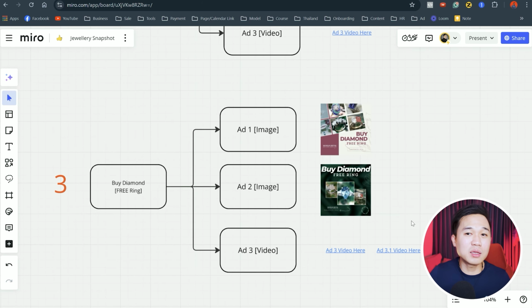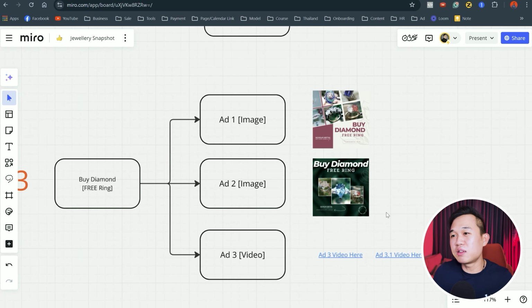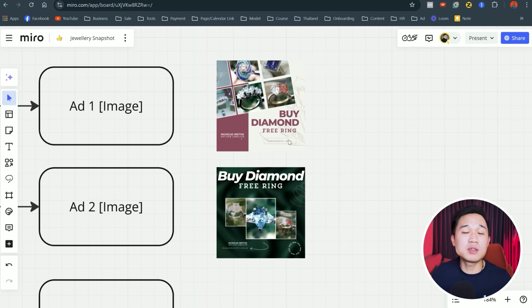This campaign is intended to attract shoppers. It's generally going to produce more volume than quality. As you can see here, the feel of this campaign is more like buy one, get one free. And this is the ad image.